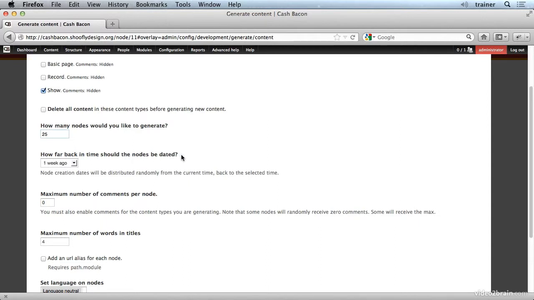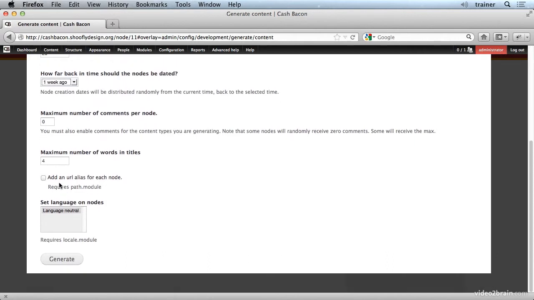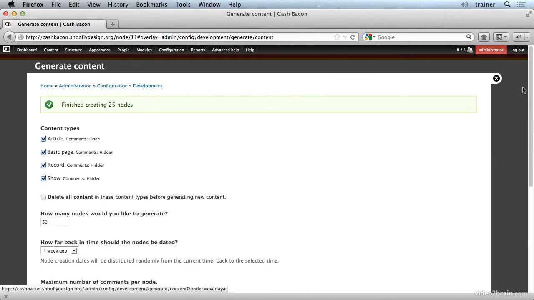How far back in time should the nodes be dated? This refers to the creation date, not to the date field. The date field is going to be all over the place. So we can go with up to a week ago for the creation date, and that's fine. No comments. And the maximum number of words in the titles, this is going to generate sort of lorem ipsum style filler text as the titles of your modules. Devel Generate will choose a random number of words up to the maximum. So I'm going to go with 3 and generate these. Okay, 25 nodes have been created.